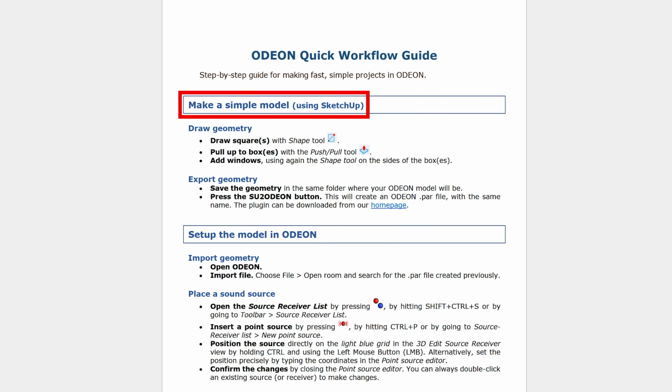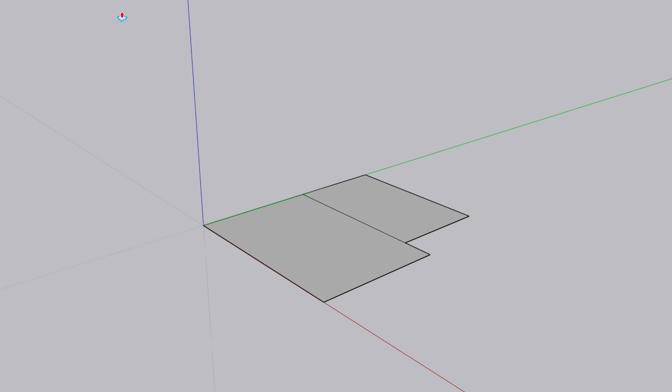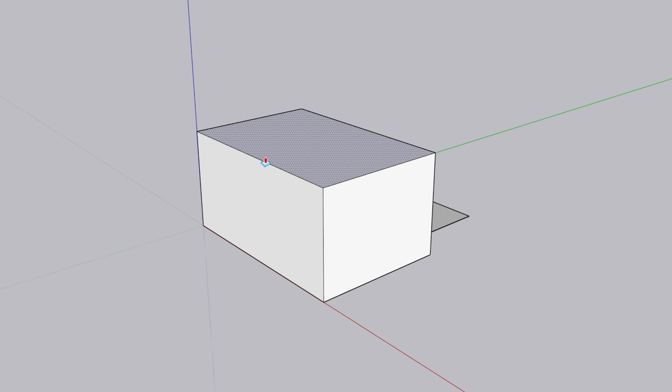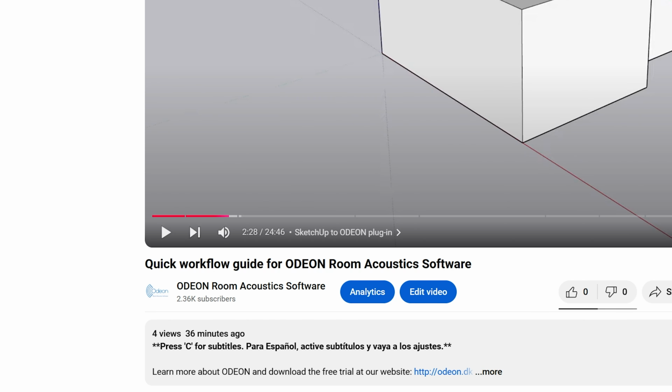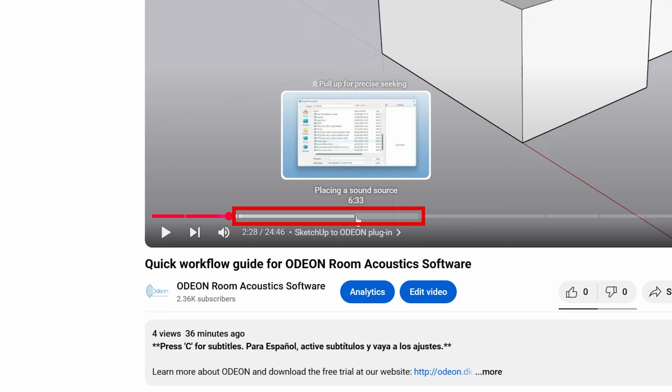Again, we will start in Make a Simple Model in the PDF guide, and we will use SketchUp as suggested. So, in this section of the video, we will explain how to draw a simple room in SketchUp. If you are already familiar with SketchUp or use a different CAD software, feel free to skip to the next section, which you can do in the progress bar or by clicking here to open the chapters list.